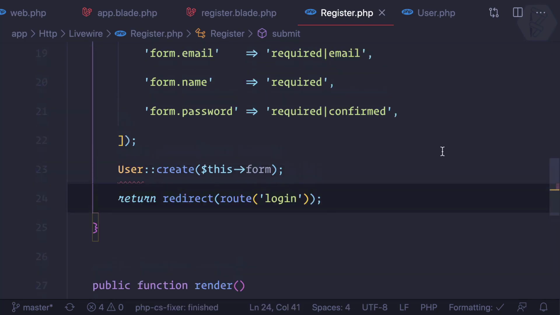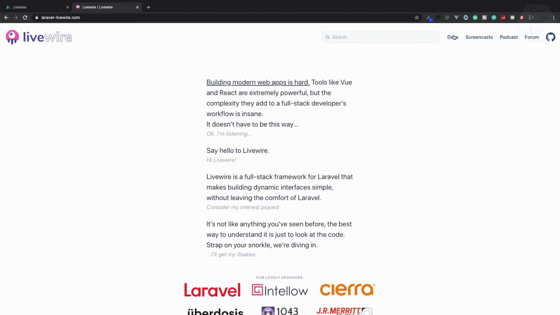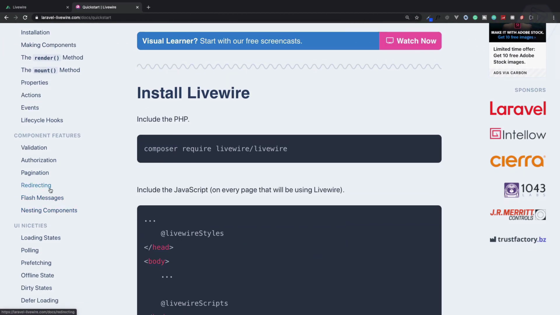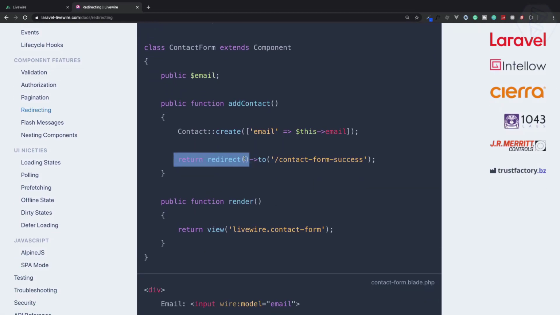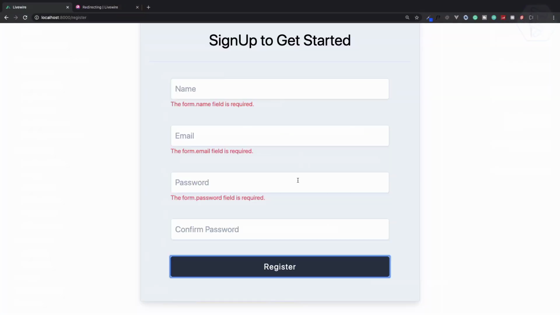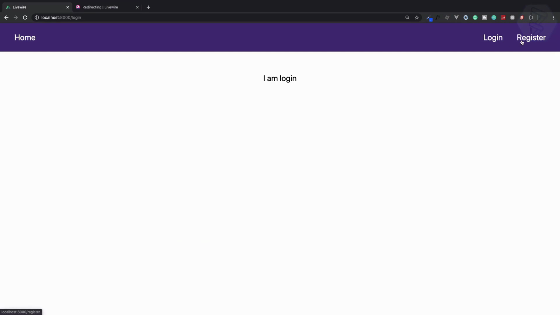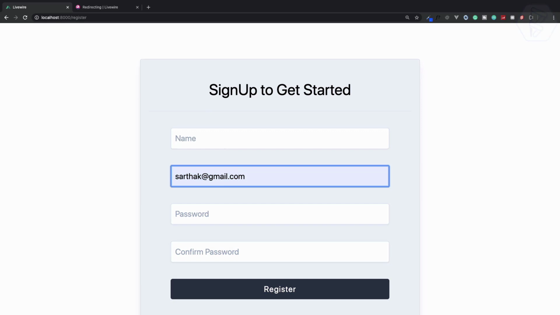And yeah, we can redirect, and let me take you to the Livewire documentation. And here we can see we have the redirection. We can easily use the redirection like this or like this, whatever you want. Everything is good, but we also have a login page which does not have the form yet, but we will create that. And let's work on this.